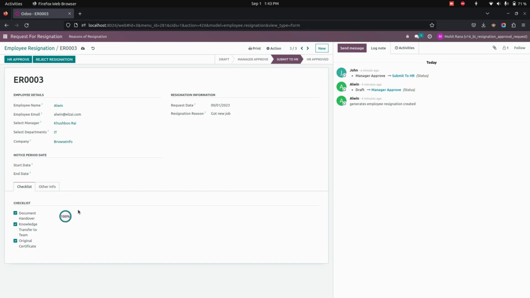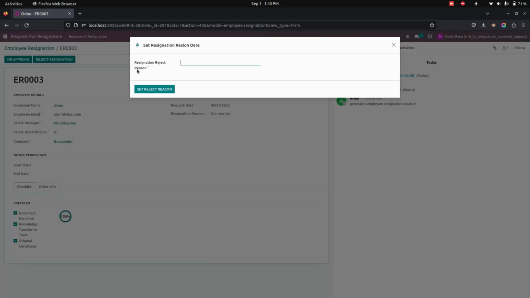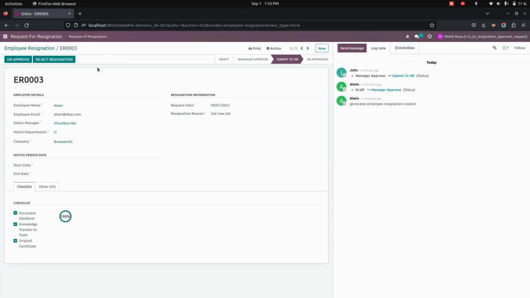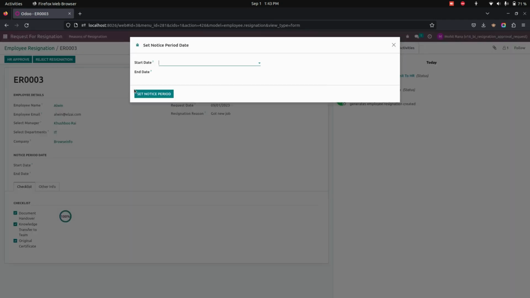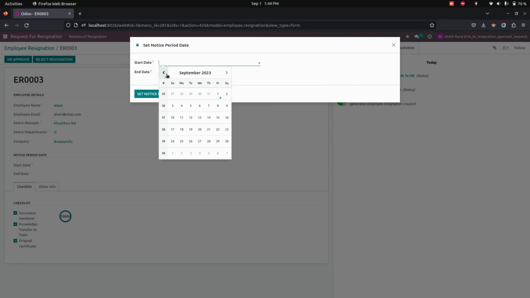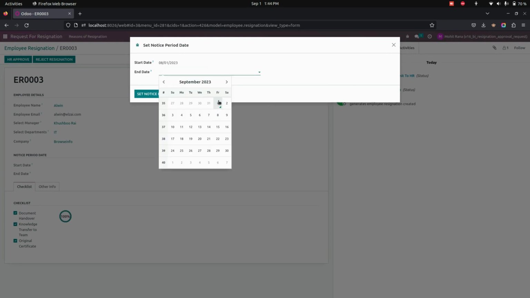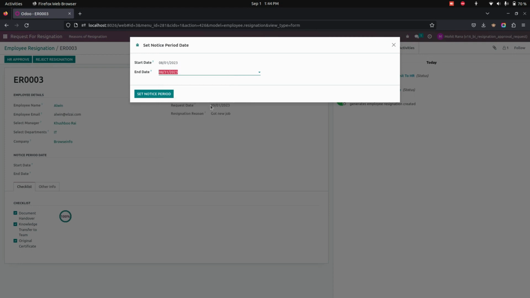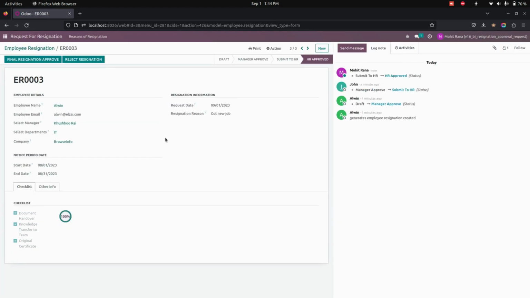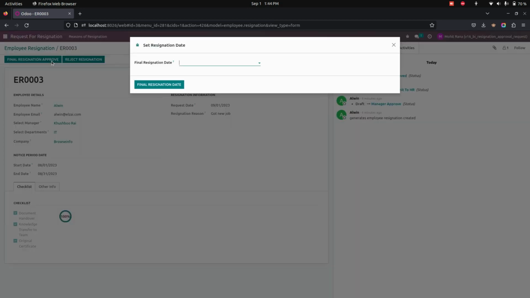Once every checklist item is done, let's approve this, and we have the rejection option here, where you can give the rejection reason. Now let's approve, and here you can see the notice period date. I'm going to set the notice period date, and the end date will be yesterday, so the final resignation approval will be yesterday.